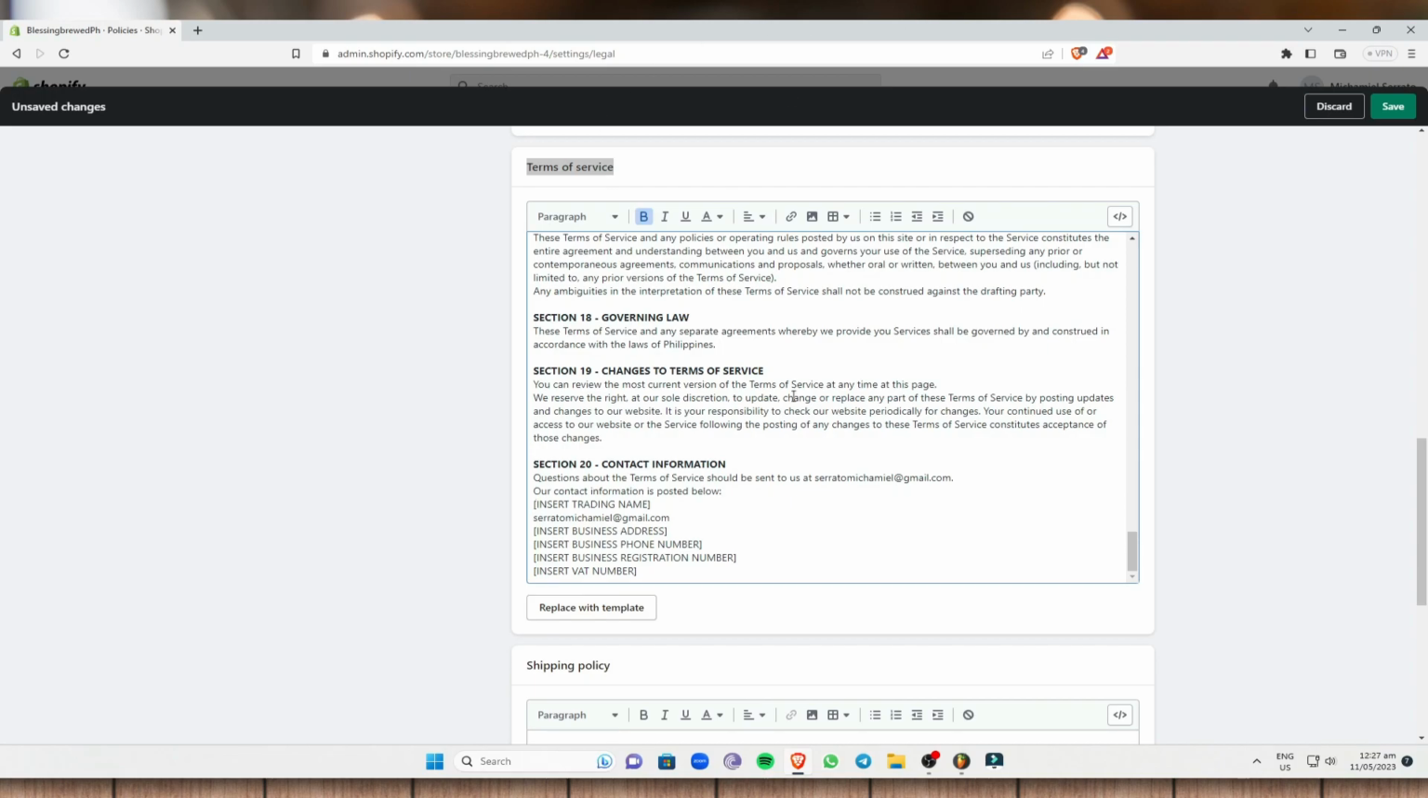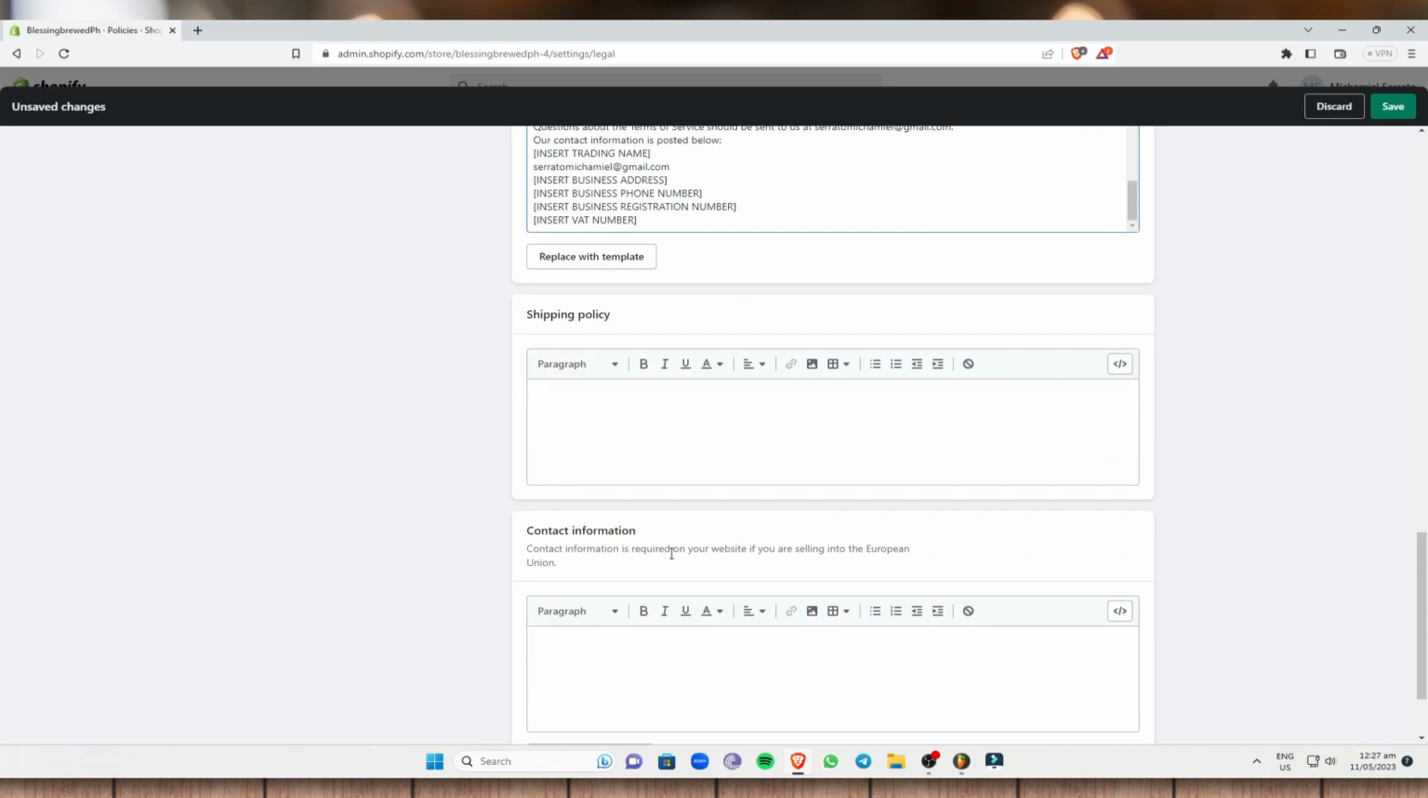So next is the shipping policy. As you can see under shipping policy, they don't have a template for you to create because this is very personalized and this is up to the seller or the store on what their shipping policy is. So make sure to add your shipping policy right here.